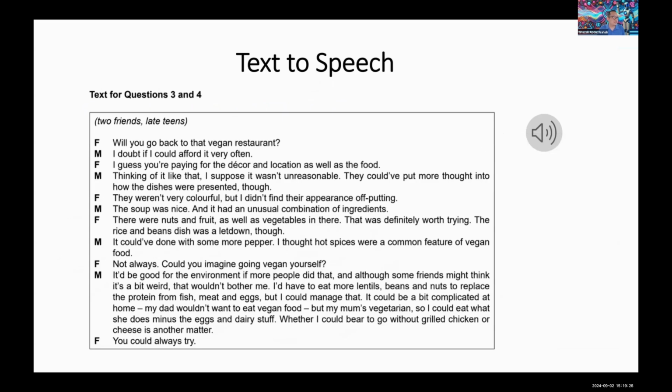Will you go back to that vegan restaurant? I doubt if I could afford it very often. I guess you're paying for the decor and location as well as the food. Thinking of it like that, I suppose it wasn't unreasonable. They could have put more thought into how the... Will you go back to that vegan restaurant?